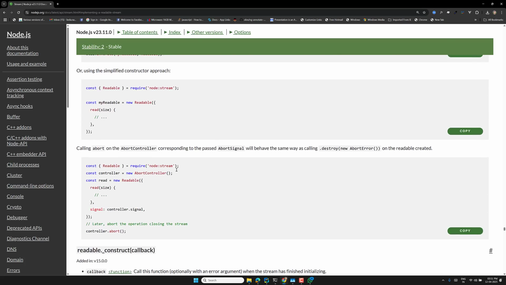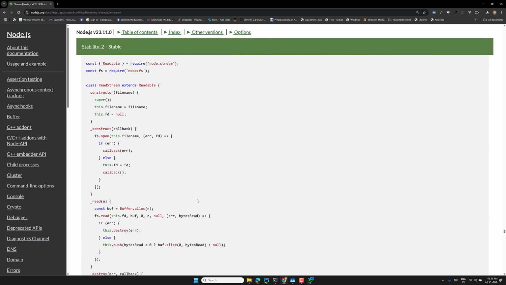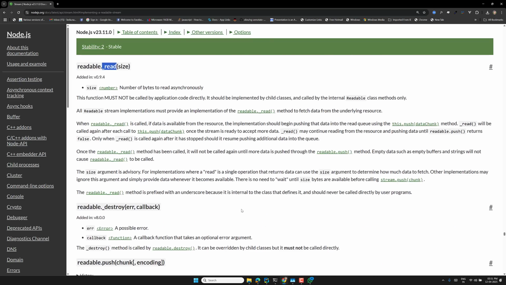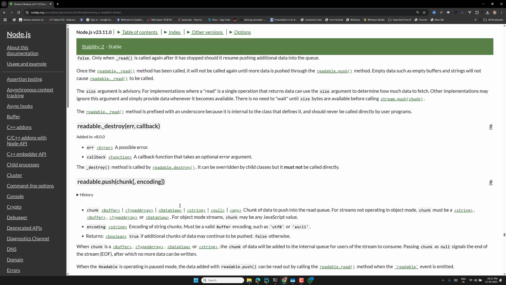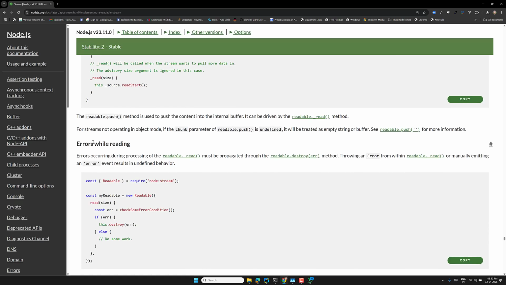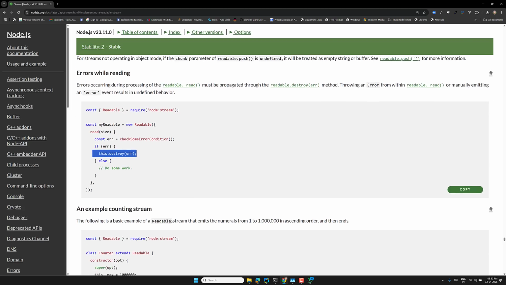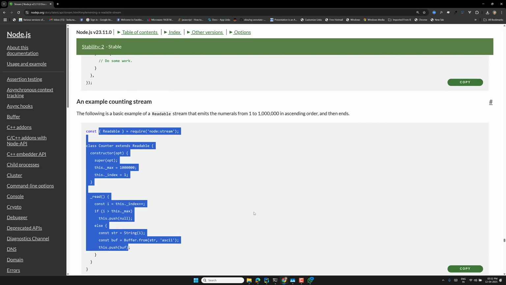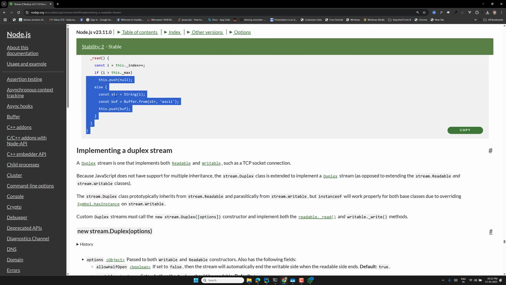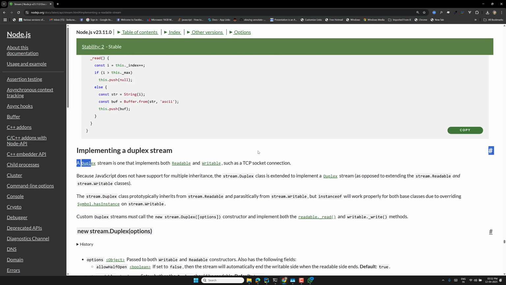And here are the methods we have: underscore construct we have learned about, underscore read also we have seen, destroy we have seen, push we have seen. So for error handling and all those things, how to handle this, this.destroy. The counting stream example shows how to handle the errors and all the things. That's it. So readable stream implementing is finished. Implementing a duplex stream is the next topic which we want to discuss.